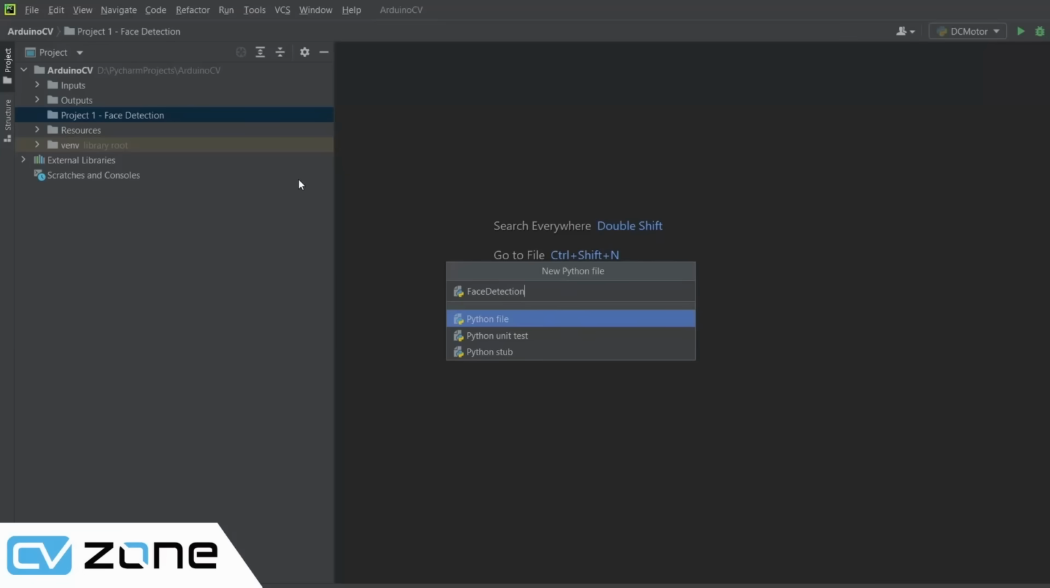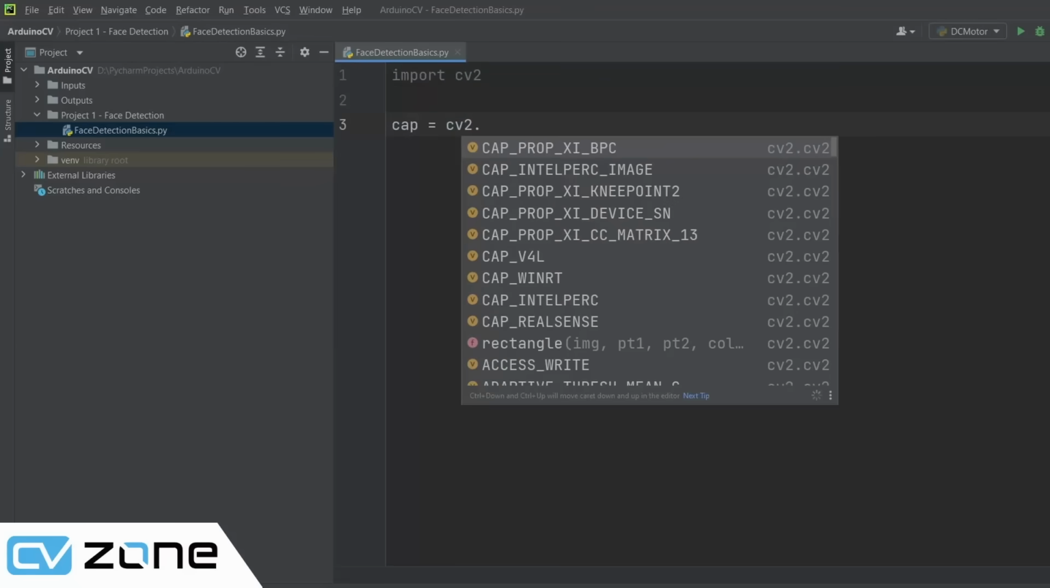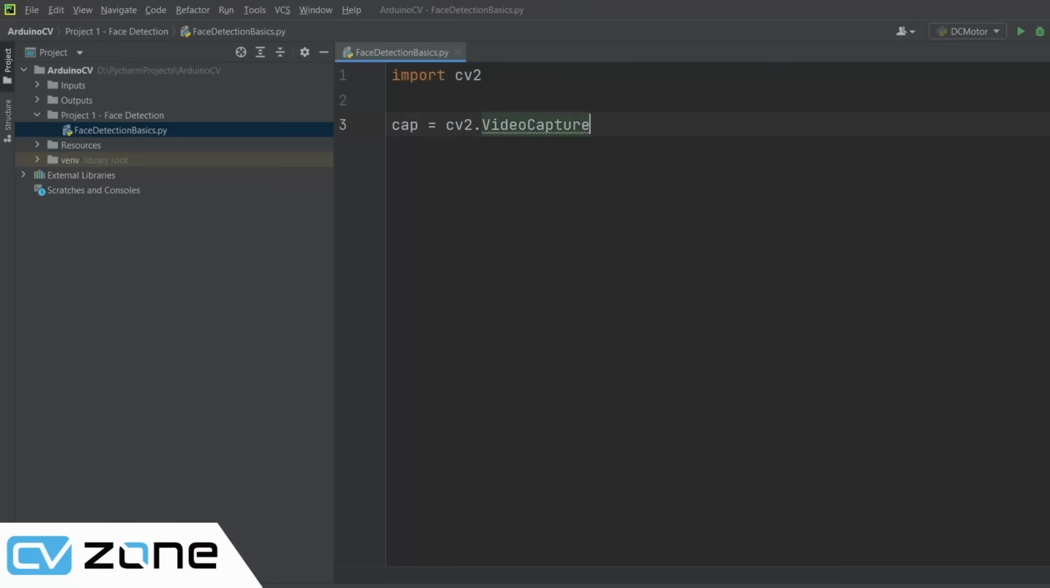So here we are going to right click and we will create a new file and we will call it face detection basics. So to detect faces is actually fairly simple. We are going to use the MediaPipe package that is provided by Google, and we have a wrapper for that, which is our CVZone package, which makes it easier for us to detect these faces. So that's what we are going to use. So here we are going to import CV2, and then we are going to write cap is equal to cv2.VideoCapture. So we are going to turn on our webcam, and I have multiple cameras. I will be using camera number 1. So if you have just one camera, then you can use ID number 0.